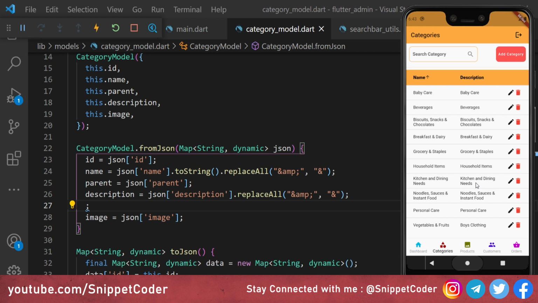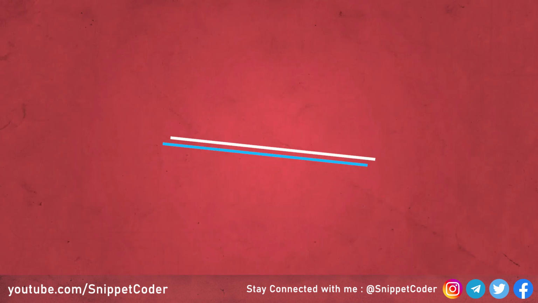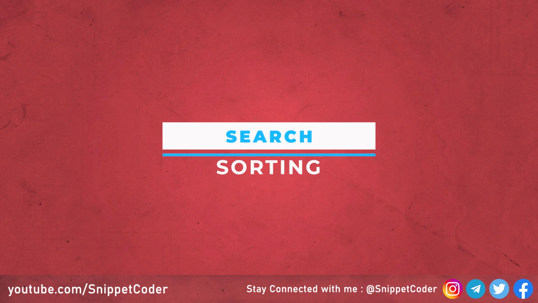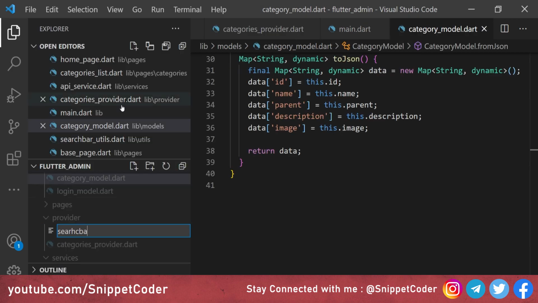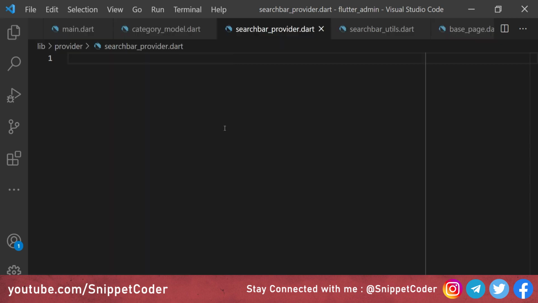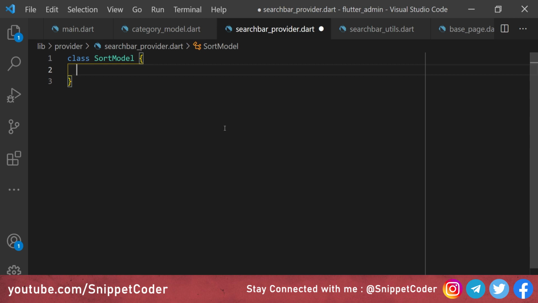So now let's move to the last part of the video, that is search category and the sorting part. Now let's create the search and sorting feature in the application, and for doing that we have to create one provider file, and we will create a search_bar_provider.dart file, and here we will create one class, class SortModel, and this will be used for our sorting purpose.